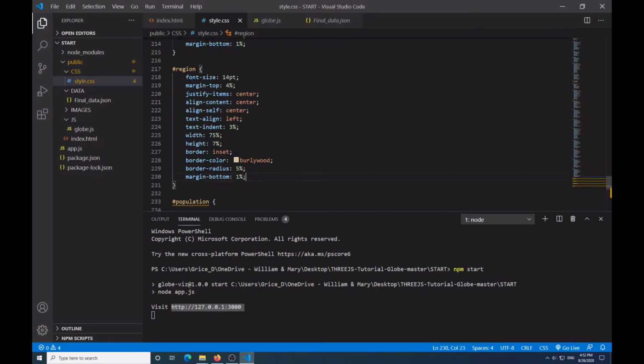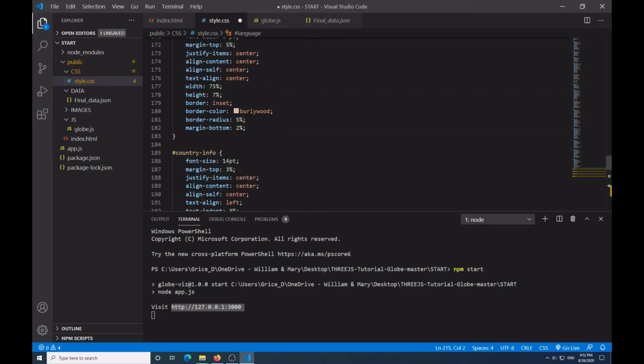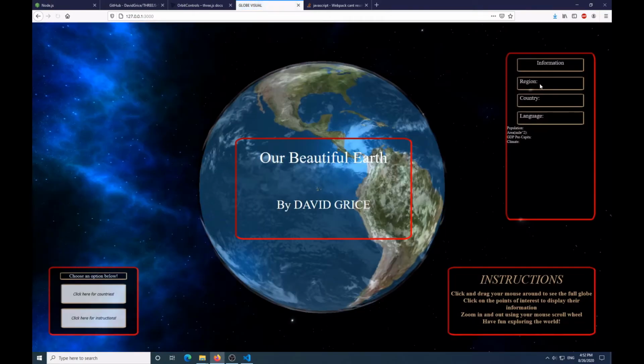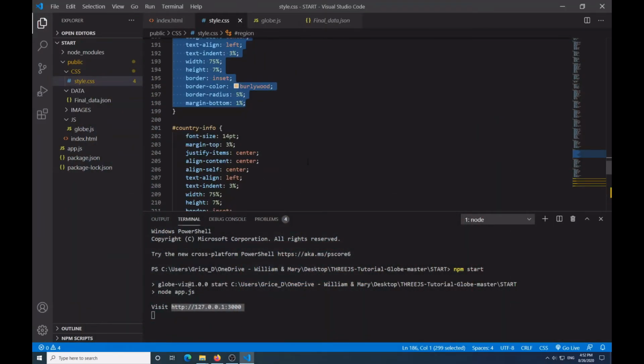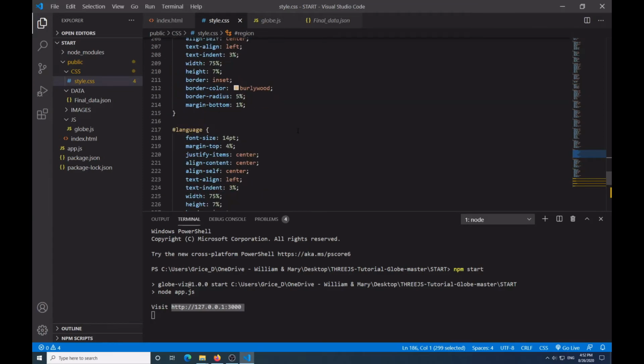Then if you want to stay consistent, you can move the region from down here to be above the country info. That way you have it set up like so. I apologize, I probably should have done that earlier, but yeah, there's that. So then I'll fix that.